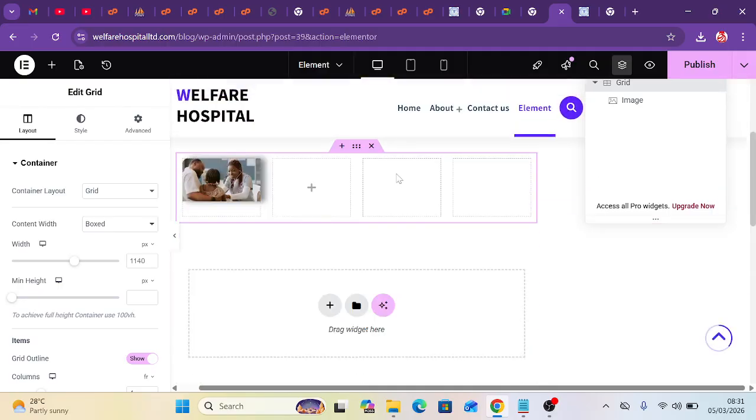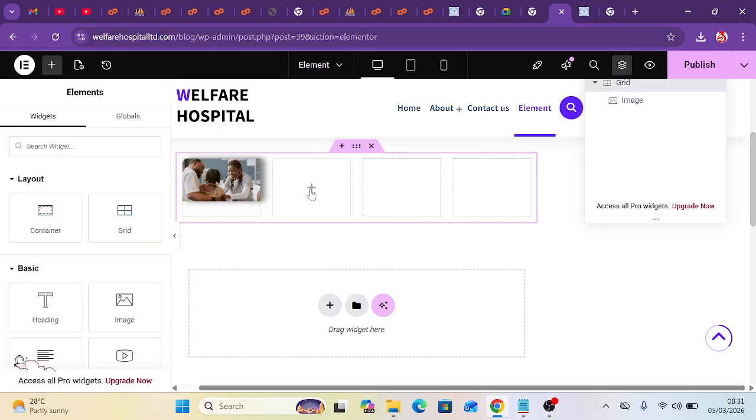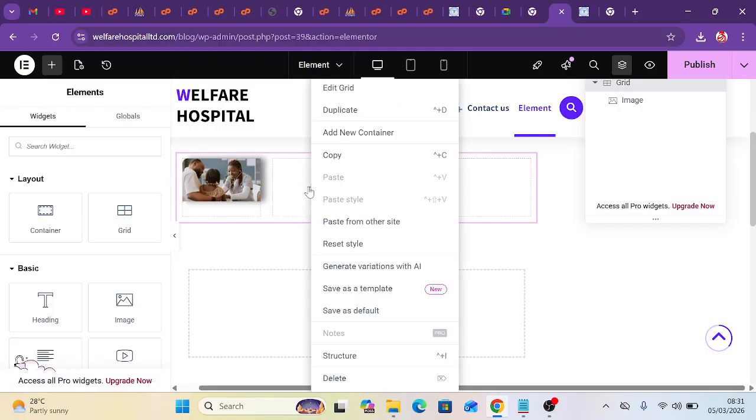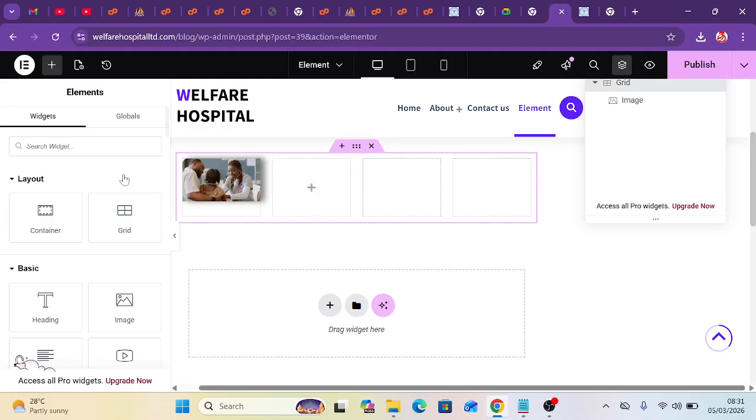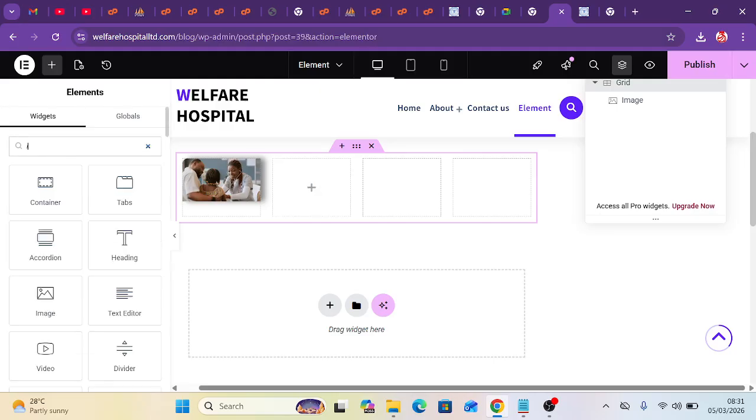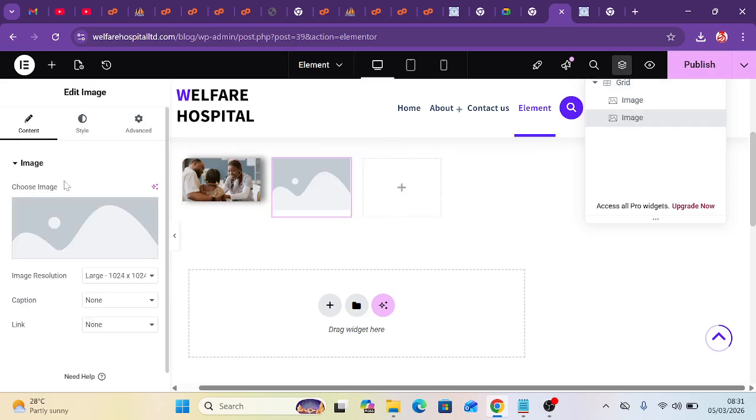Then after that, I can decide to click on another plus. Click plus and add. Okay, let me see. Maybe image. Can you see? It has worked.